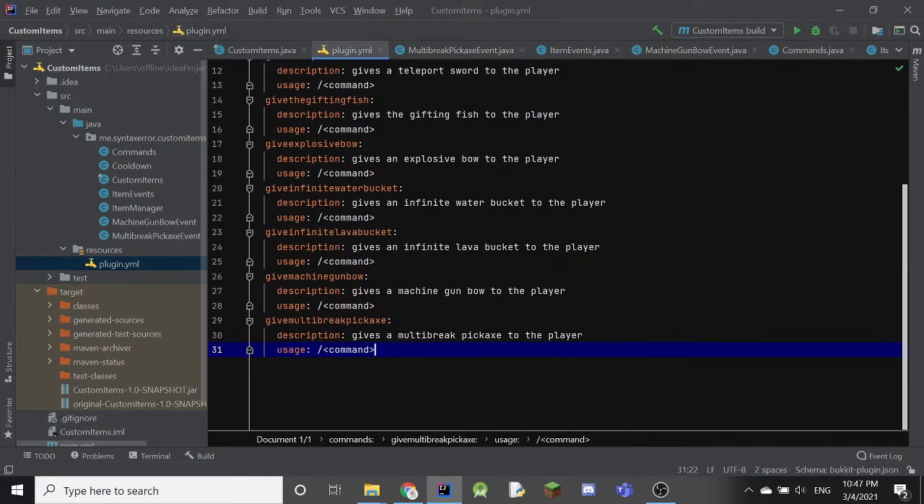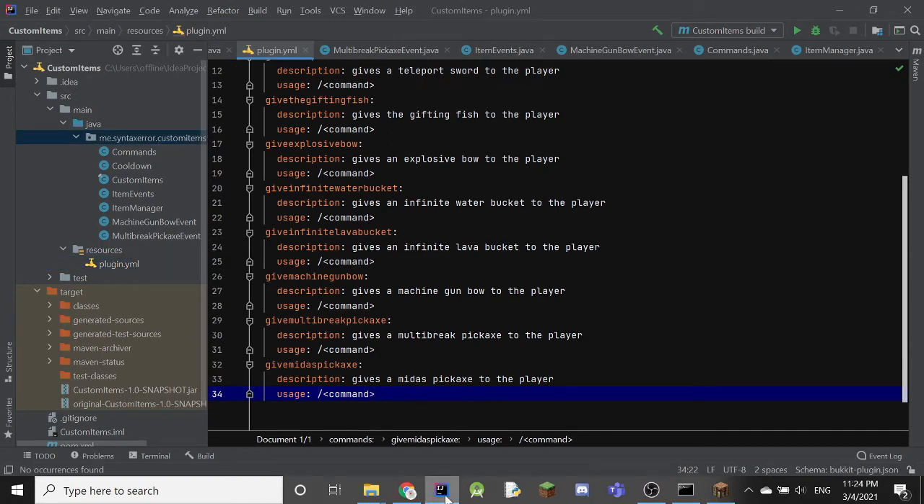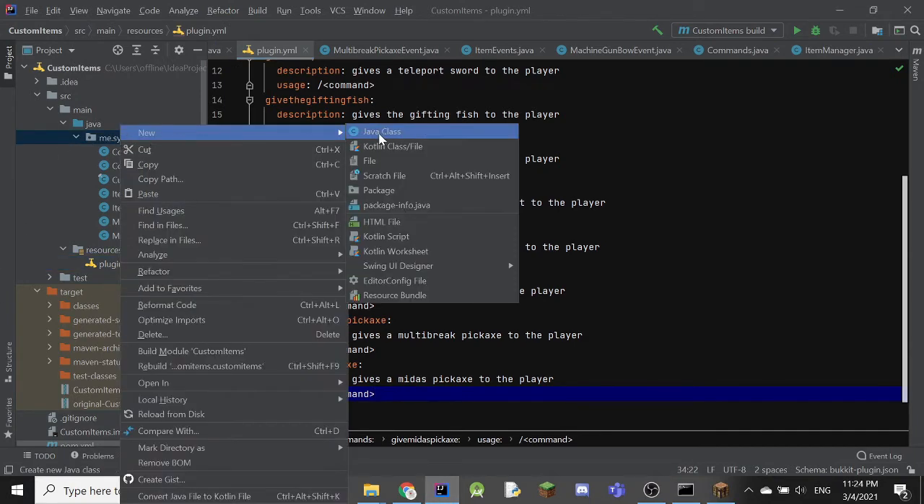Finally, we can move on to the plugin.yml. We can type in giveMidasPickaxe. Then we can put a colon, description, put it as gives a Midas Pickaxe to the player, and finally its usage. I'm going to put it as slash, angle bracket command, close angle bracket, and we are done with the command. So we are going to move on to the function now. For the item's function, we can go ahead and create a new Java class.